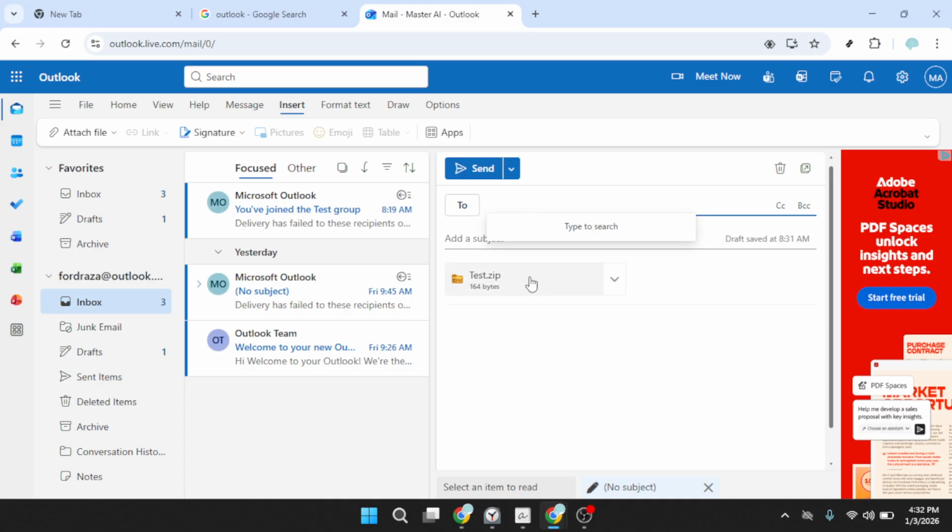And that's all there is to it. You searched for Outlook, opened a new email, compressed your folder into a zip, and attached it from your computer. Simple, reliable, and perfect for sending an entire set of files in one go.